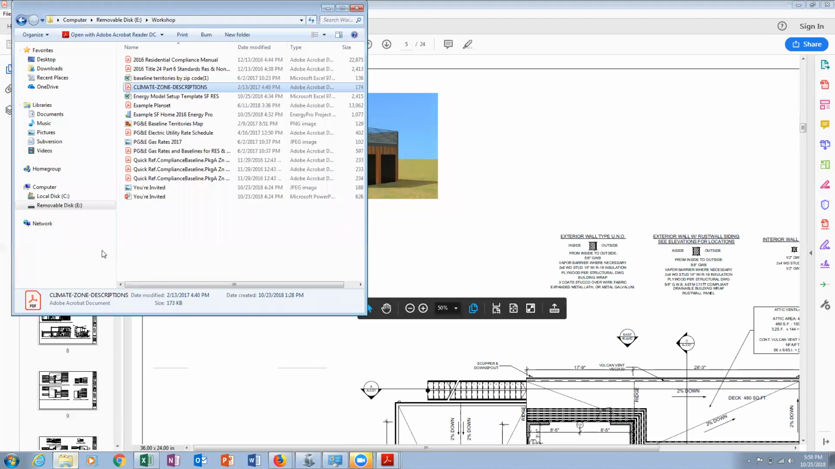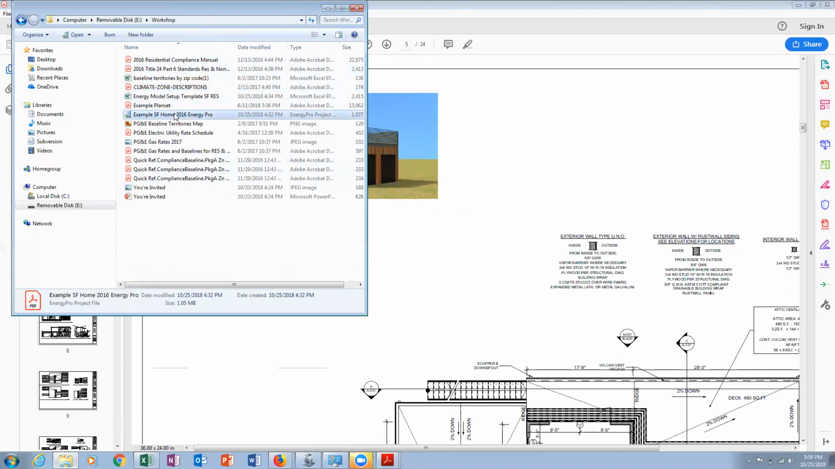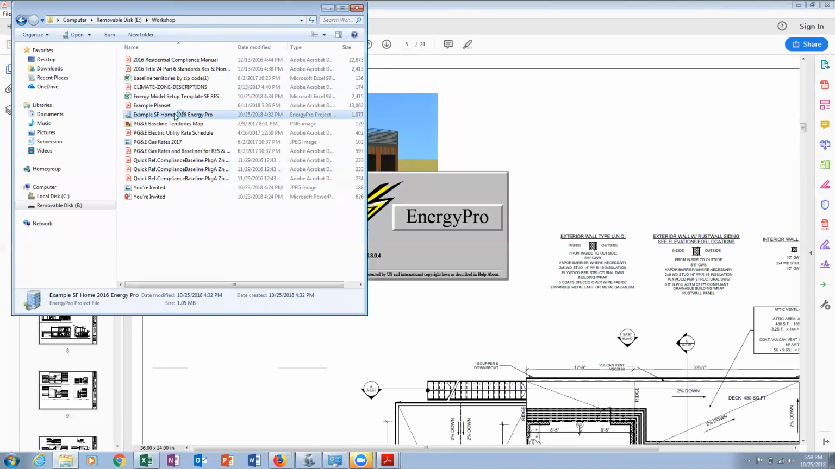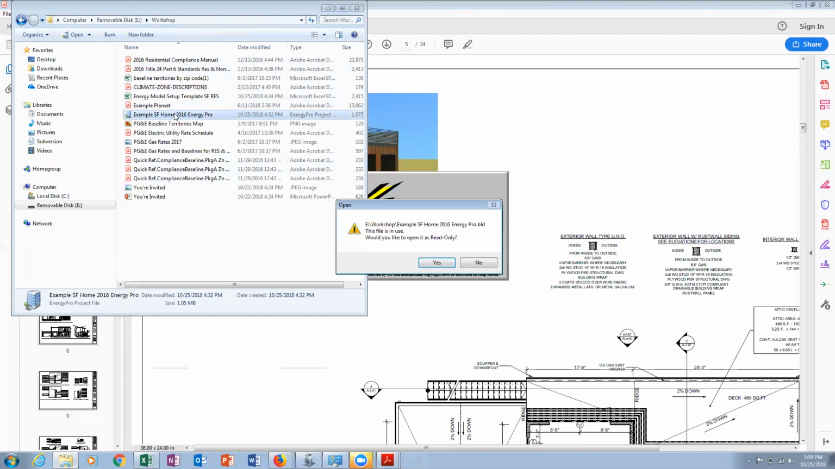I'm gonna cheat. I'm gonna go see what I did for their energy model and see which side I said was front. So I'm gonna use this to spot check our work. I'm gonna be using Energy Pro when we go into the software part of it. But if any of you want to use CBECC-RES, we could definitely do that also.